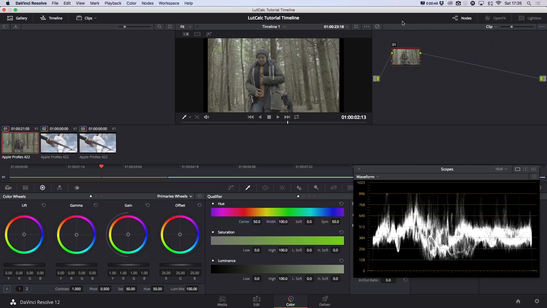So I created this tutorial really just to try and add something positive to the group, and in particular, we're going to be discussing LutCalc, how to create exposure compensation LUTs, how to create S-log pass-through LUTs, and how to create S-log2 to S-log3 transformation LUTs, and then a demonstration of all of those things working.